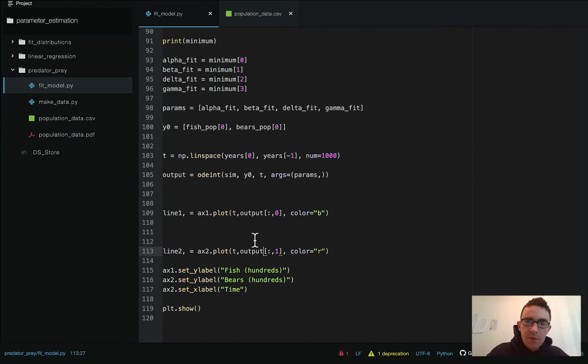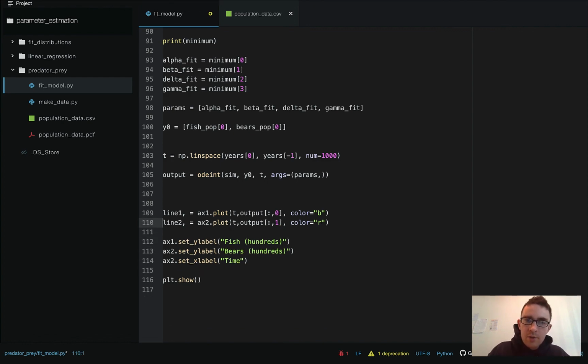So this is going to plot these two population levels that we get out of the ODE solver. This first line here is plotting the fish population, which is output, all of the rows in the first column. That'll be our fish population levels from the ODE output. I'm plotting those over the time points. And then the second line here, same thing, except it'll be the second column in the ODE solver output, which will be our bear population. Okay, so we'll plot this.